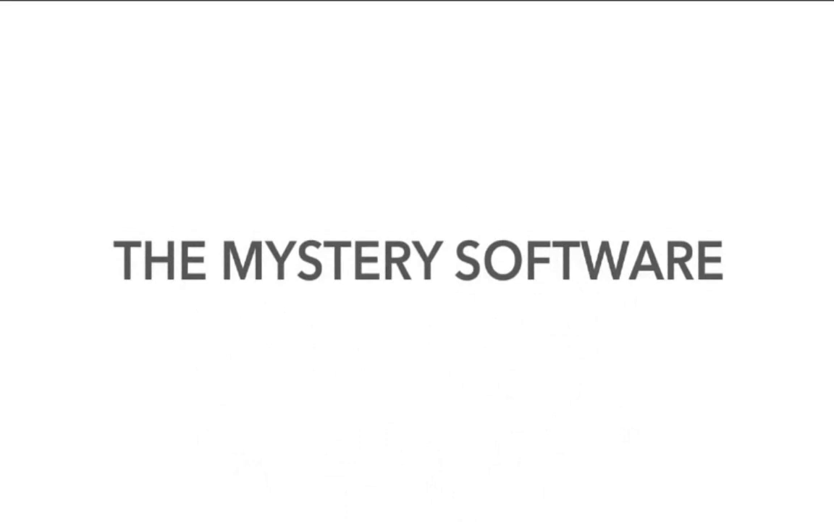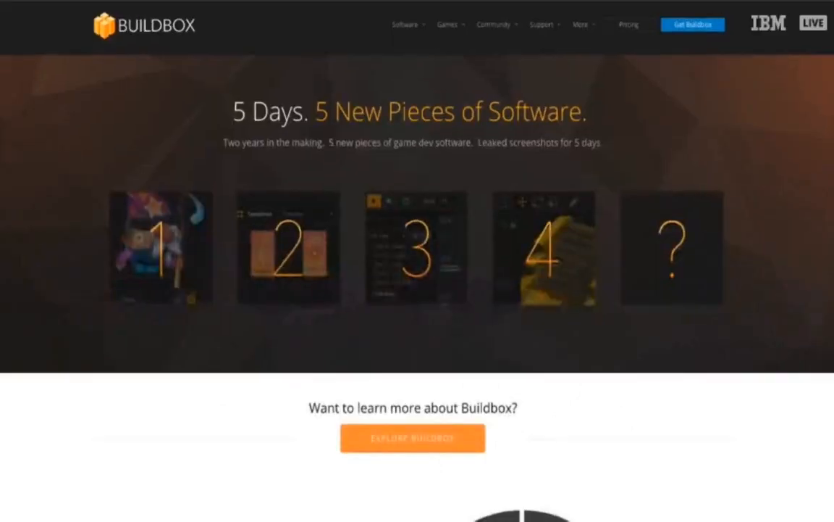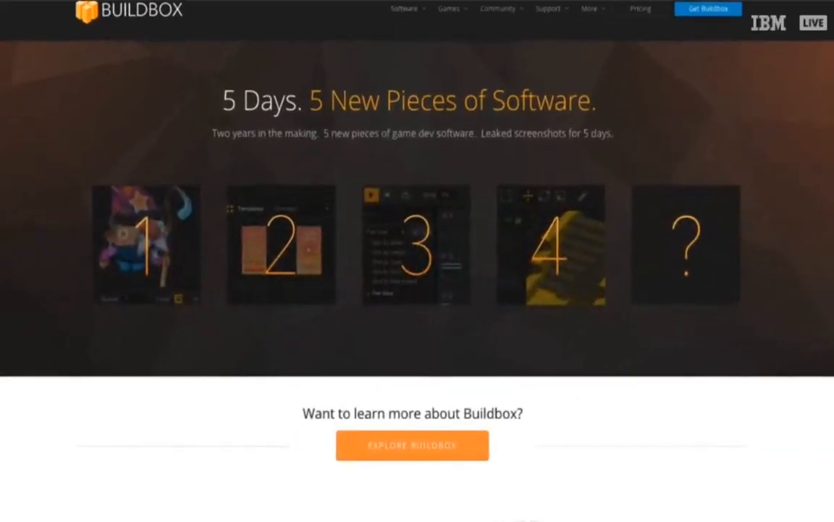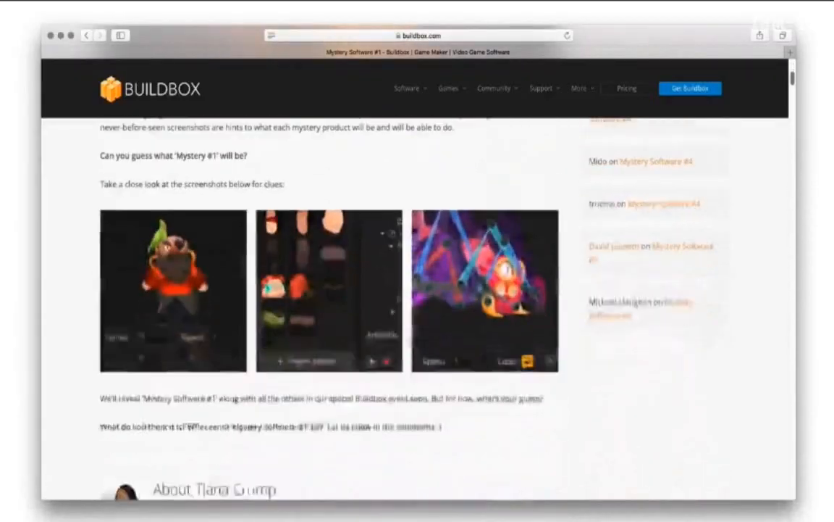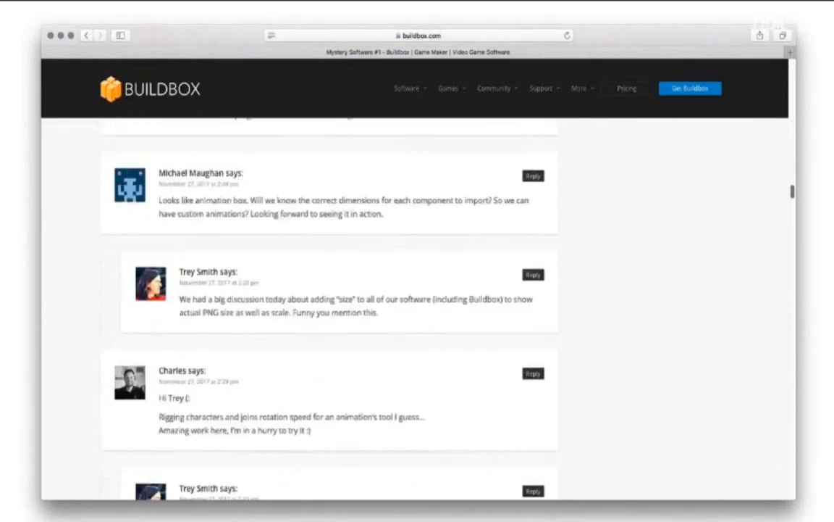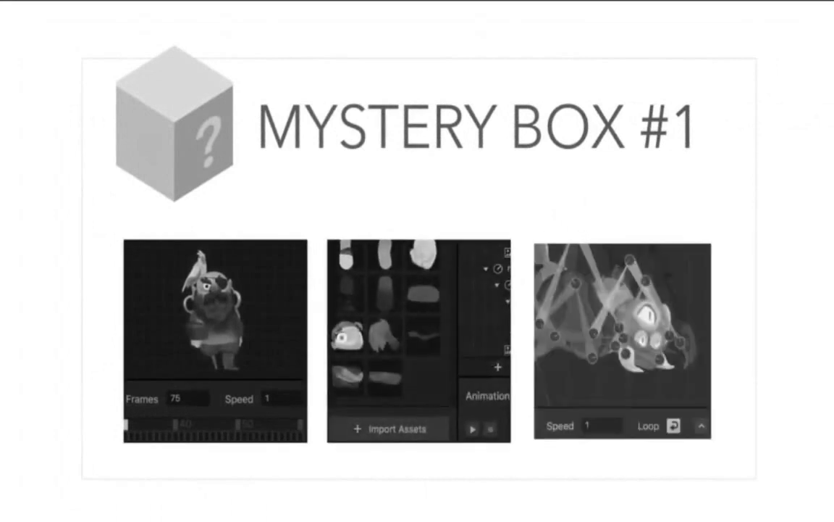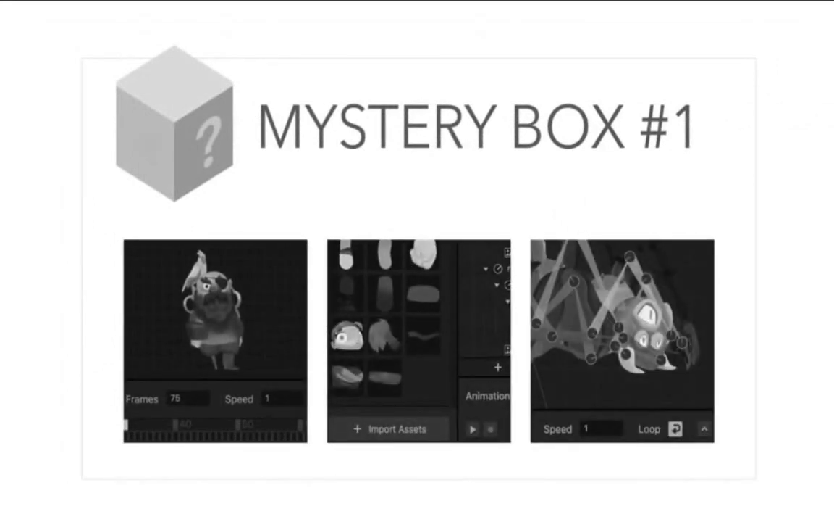Alright guys, so now it's time for some fun. We're going to start revealing the mystery software, and we had so much fun with you guys playing this game where we were showing the different screenshots and then you guessing what it was. The first blog post had over 100 comments from the community, and this first mystery software is something we're very passionate about, something we talked about a lot internally before creating.